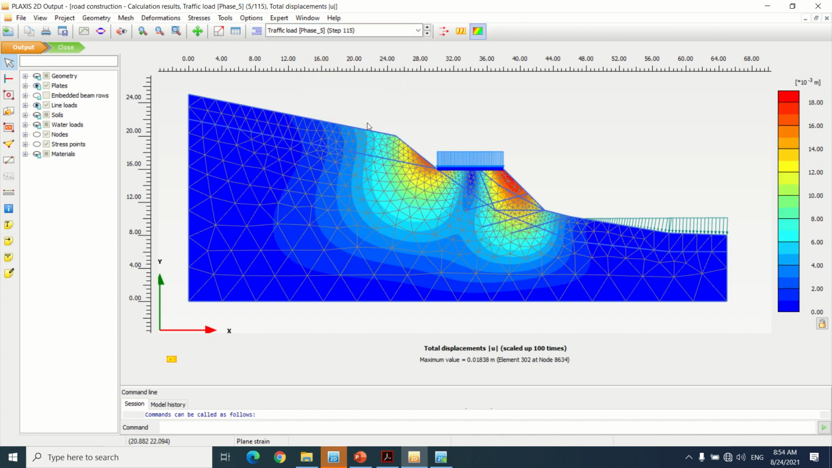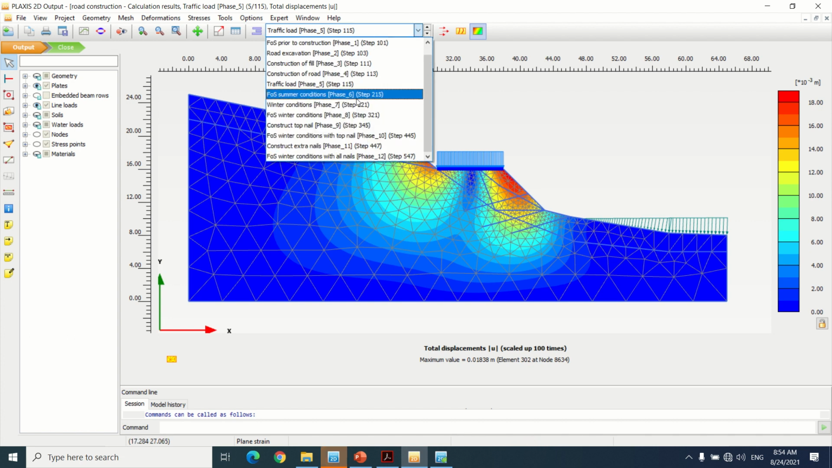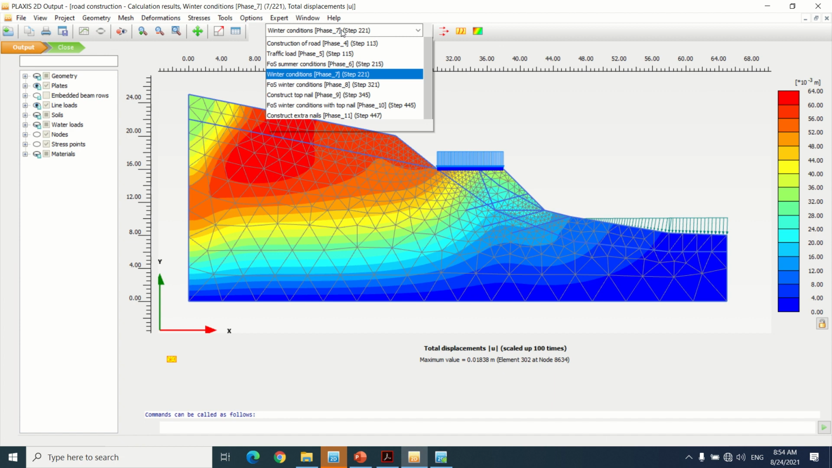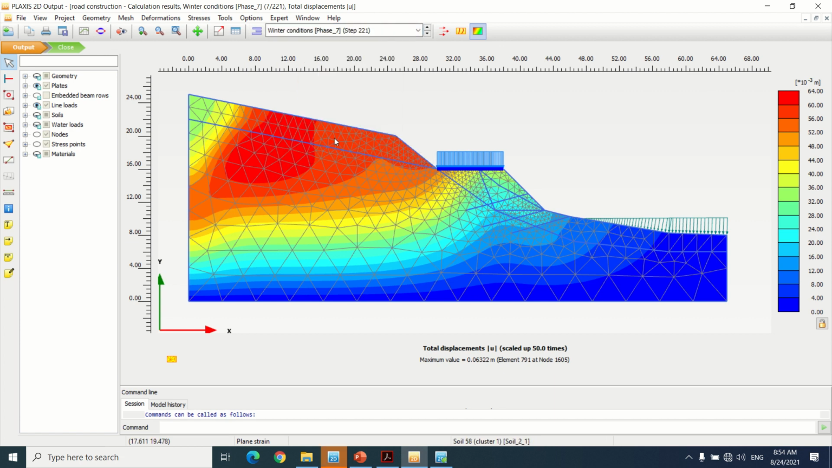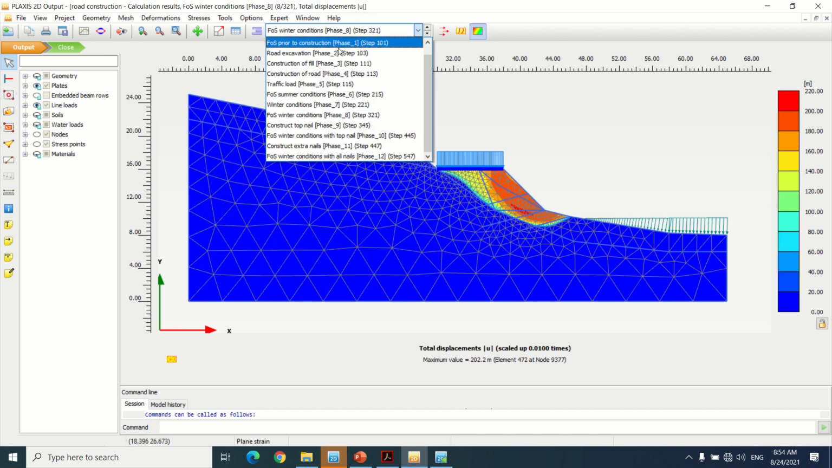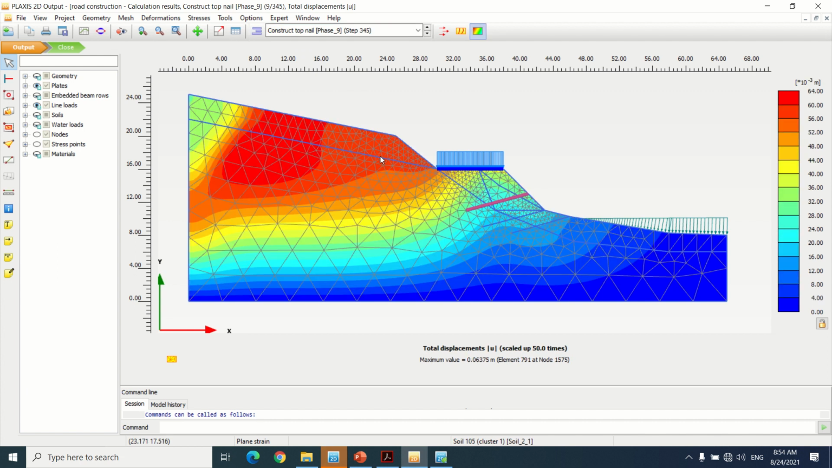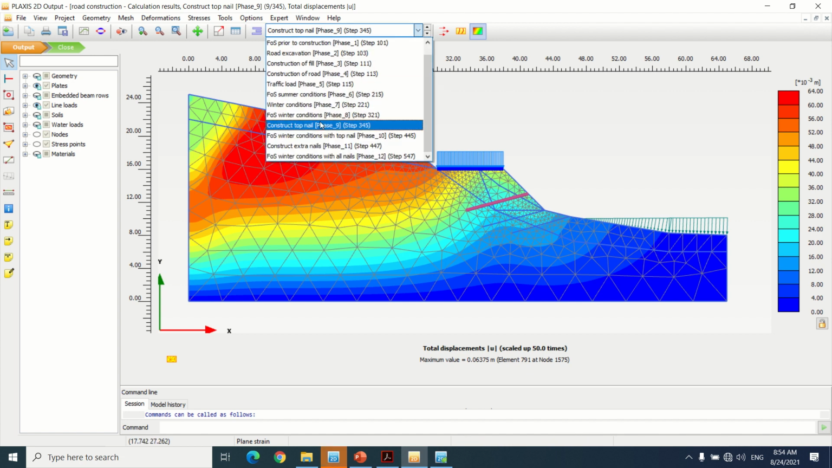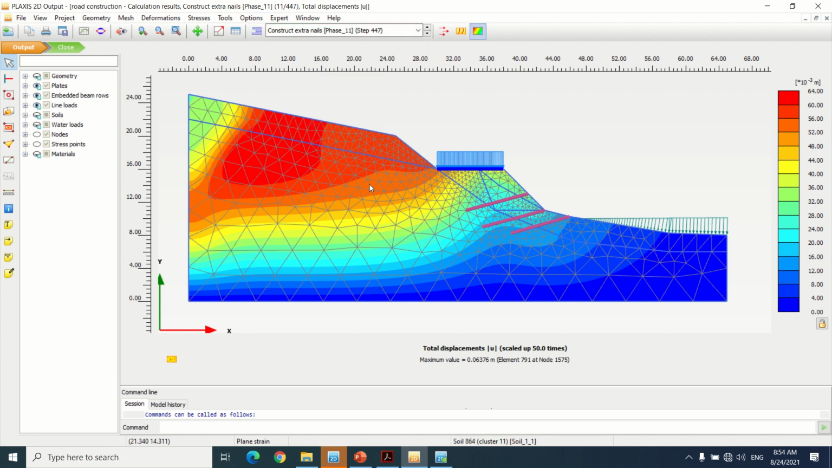After assigning the traffic load, we can see now the deformation, which the traffic load went from the plate to this point here and to this point here. Then it went into the soil. This is the winter condition. You can see the deformation due to the water. So here it's very important to see the deformation, which the nail took the force from here to here. These are the extra nails.